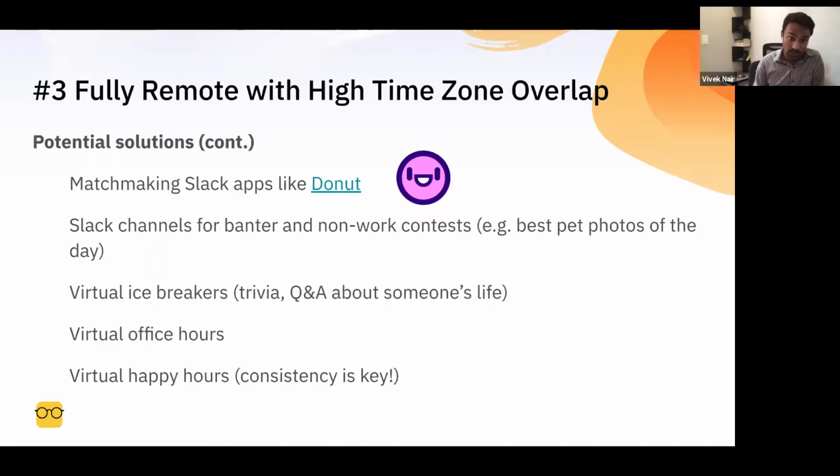Other things you can do are virtual icebreakers, whether it's trivia or Q&A about somebody's life. You'd always be fascinated to know more about your teammates. So those things really open people up and allow channels of communication and bonding to happen where it didn't before. Virtual office hours, and I'll talk about this more in depth in just a second. And things like virtual happy hours have been really important for people as well.